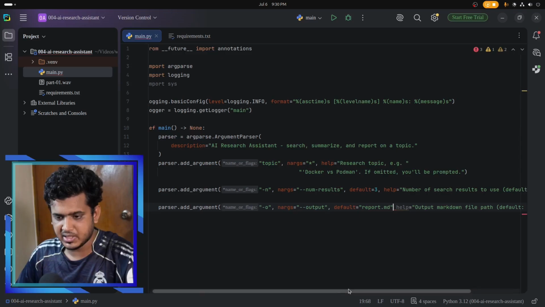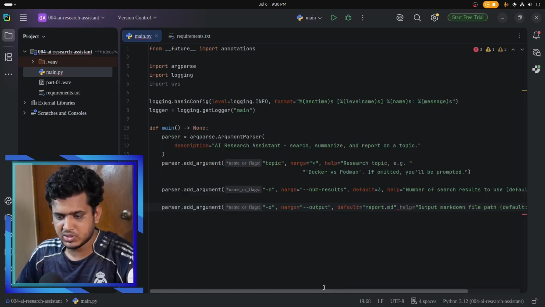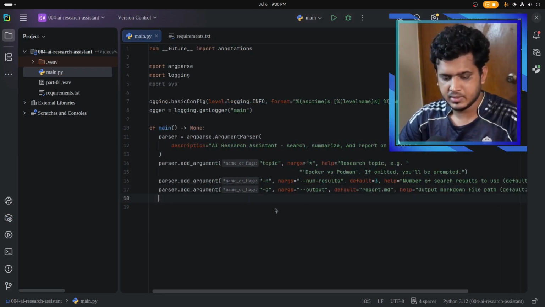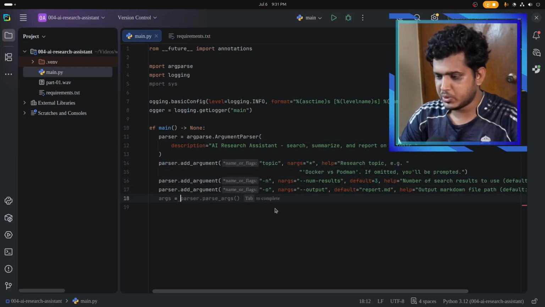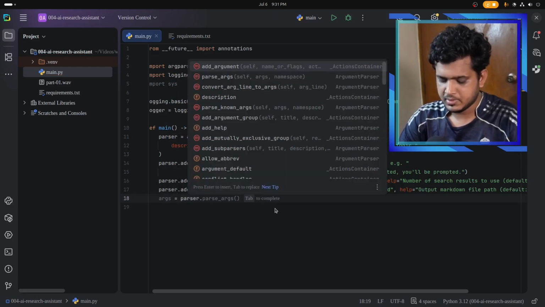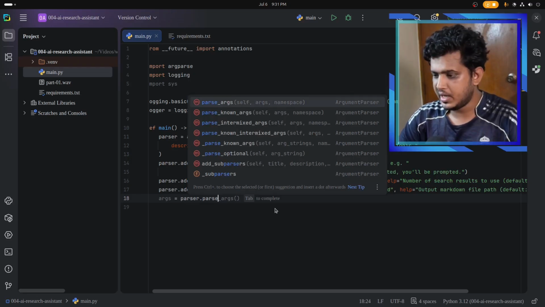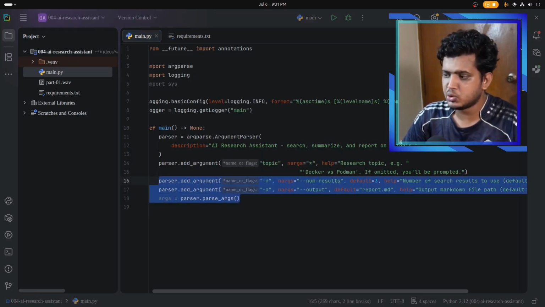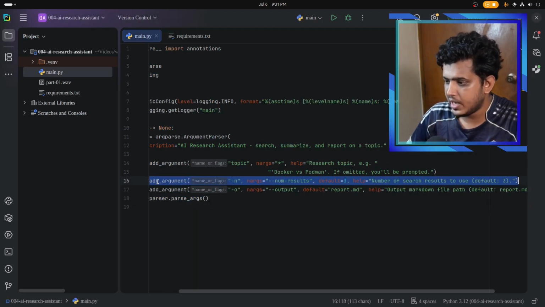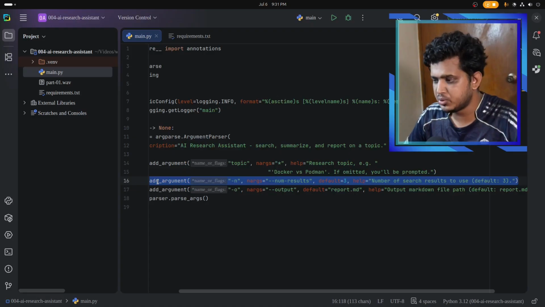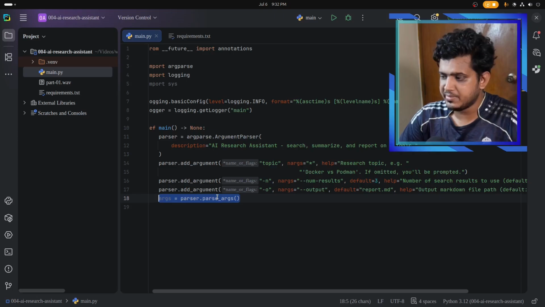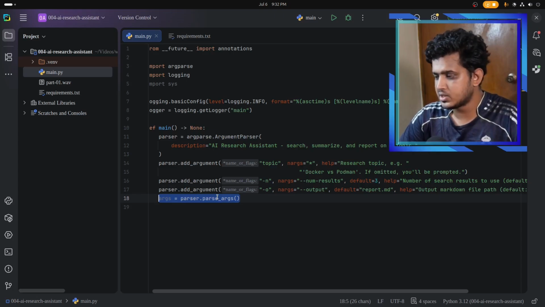and I guess I made a mistake. I'm not sure where. Okay, I need to put a comma. Now here args is equal to parser.parse_args. Basically we are adding 2 optional command line arguments. The first one lets us choose how many search results to use. Finally argparse reads all the arguments from the terminal and stores them inside the args object.